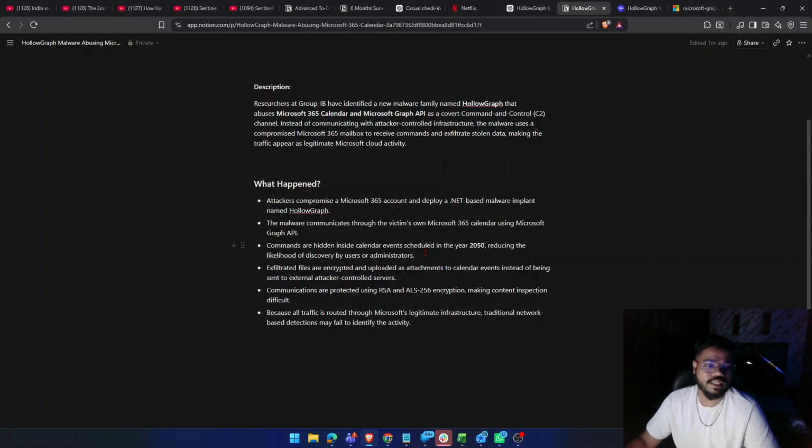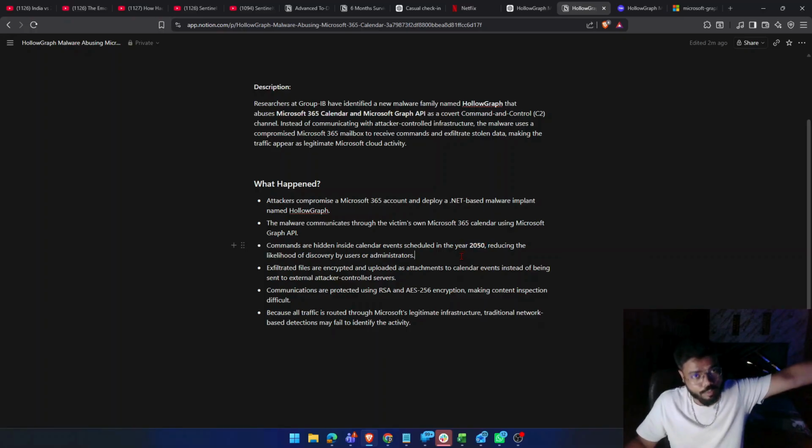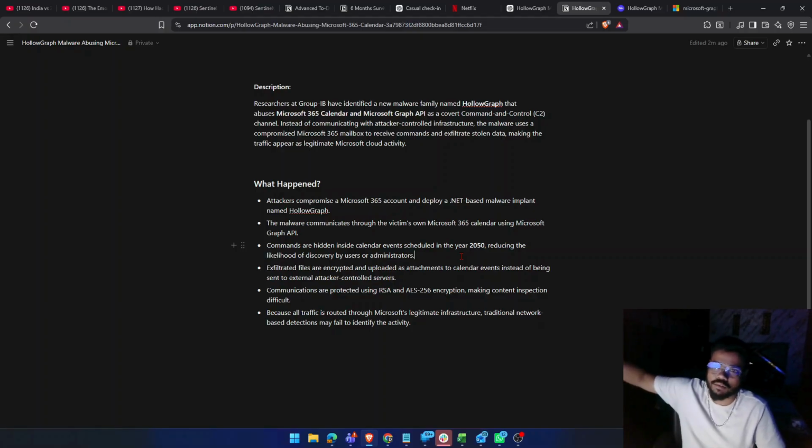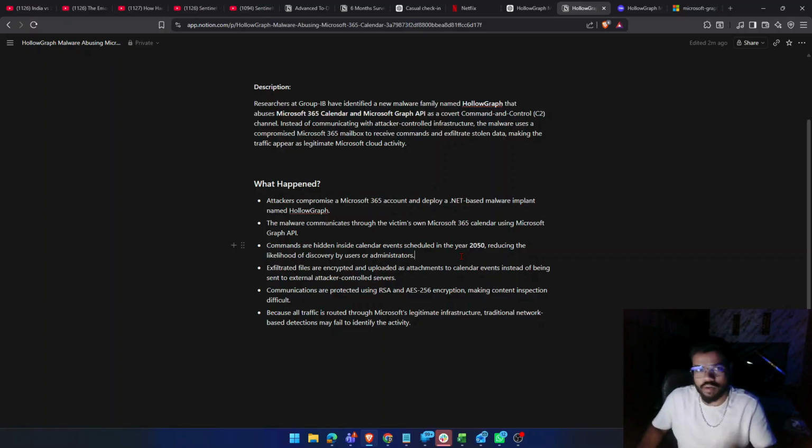So what they are doing is creating and scheduling an event in the year 2050, like 27 years in the future, because no one is checking their calendar after 5, 10, or 20 years, as they are not expecting any event there. So they create an event and save it in the year 2050. And since it acts like a legitimate Microsoft event, the Defender or a SIEM tool is not detecting it.